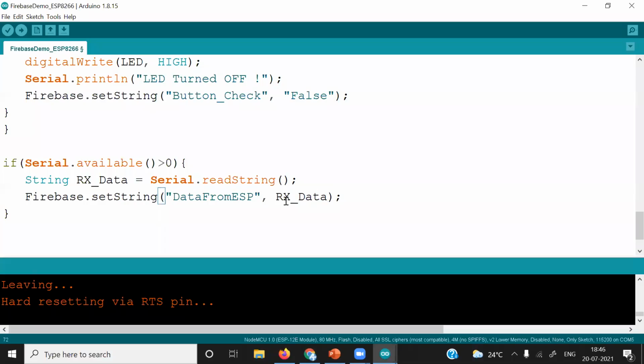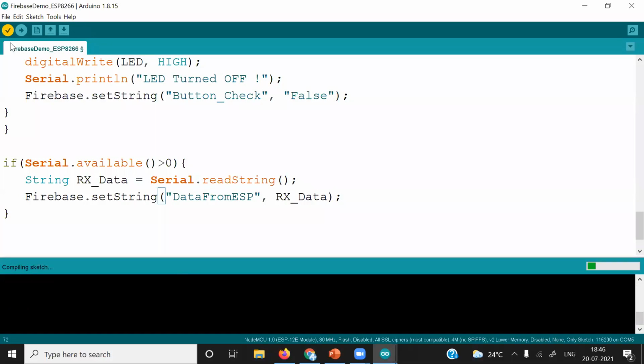The data you are receiving serially can be anything. It can be numbers, it can be sensor data, it can be credentials from microcontroller memory. So we just generally assume that it is some sort of data, and we will put that data into Firebase. It depends upon each and every project you are doing. It may vary from project to project. So this is completed. We will just first compile it.